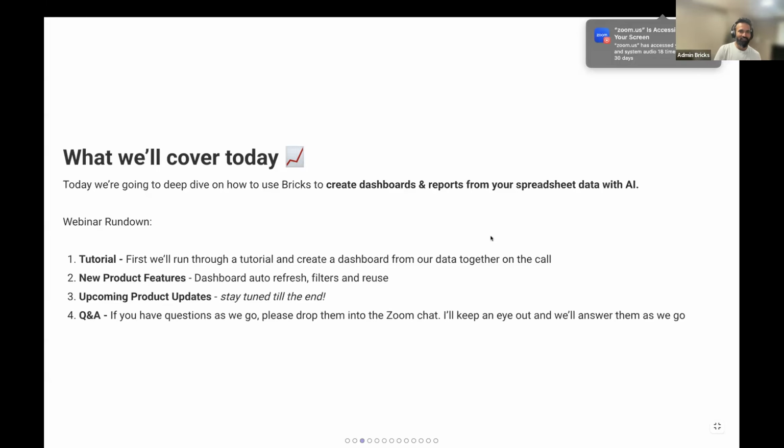And then talking about advanced things, we have a few product features which you have access to now. So we'll give you a quick run on how you could use those features. And then we will talk about our product roadmap, what's next for you guys. So stay tuned till the end for that. And again, if you have any question, feel free to drop it into the Zoom chat. Both me and Nathan will try to keep an eye on the chat, and we will take your questions as we go through the webinar.